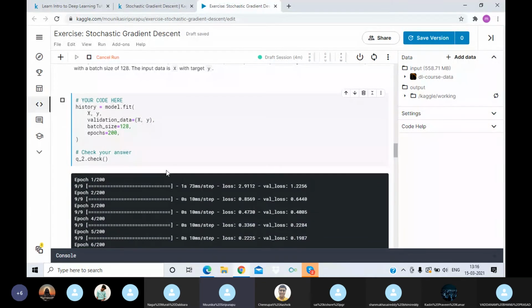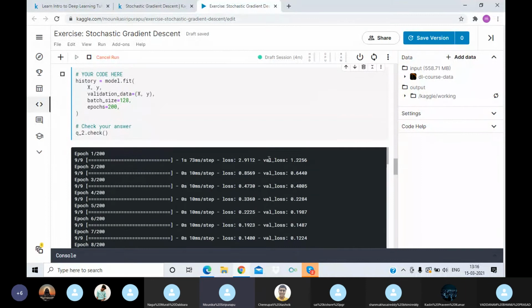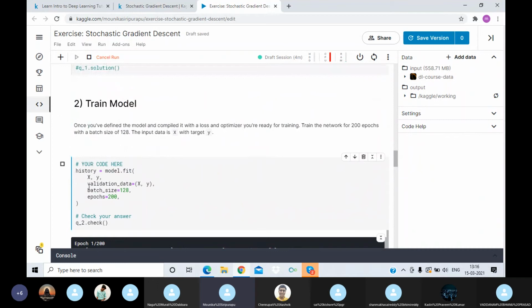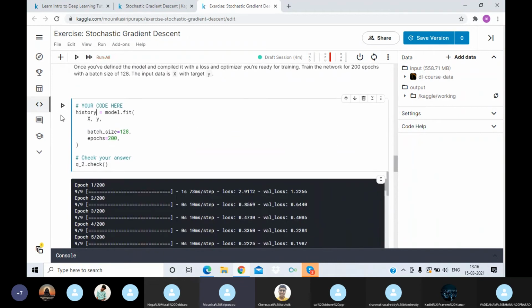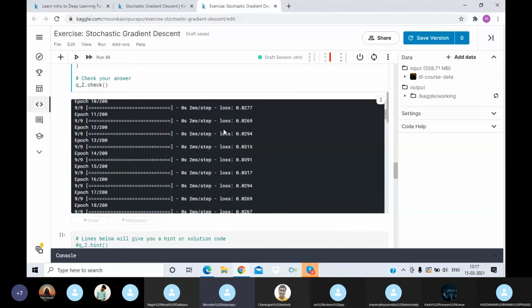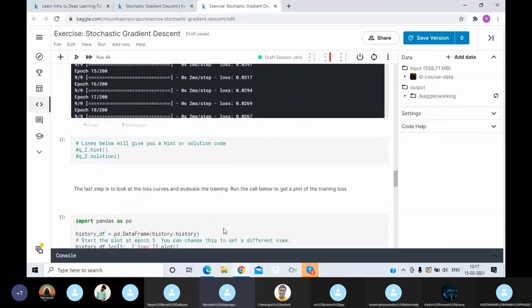For every epoch there will be a loss value and a validation loss value. For example, if we remove the validation, it will print just the loss value. If we give the validation, it will print the validation loss.